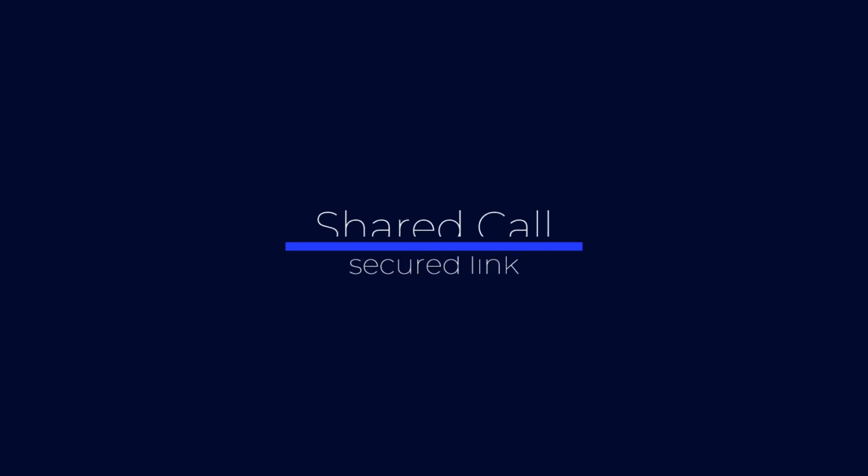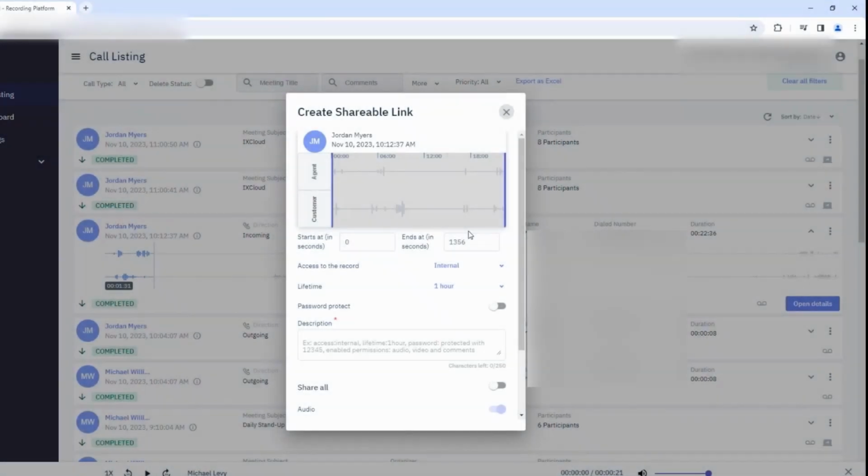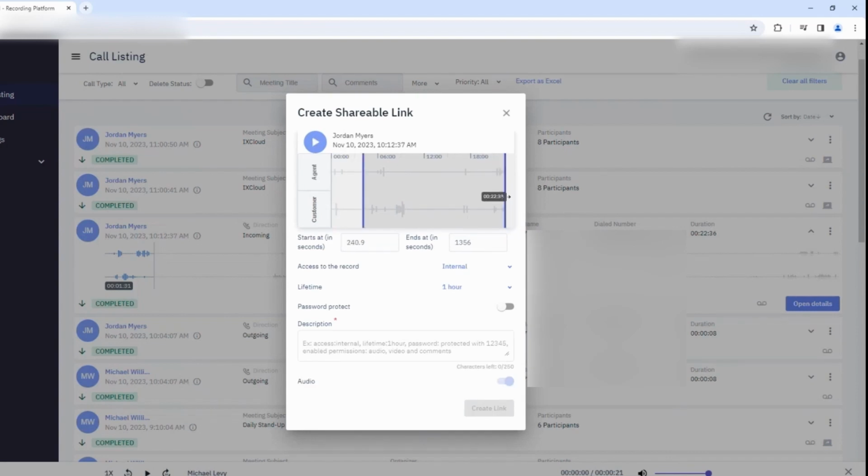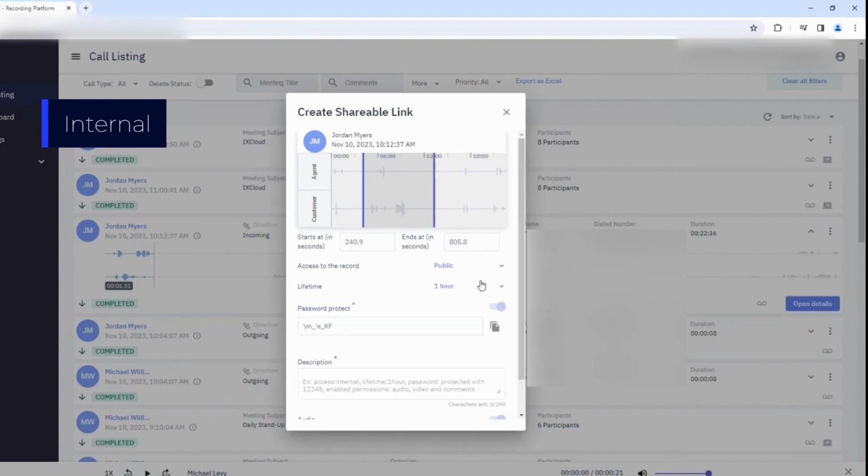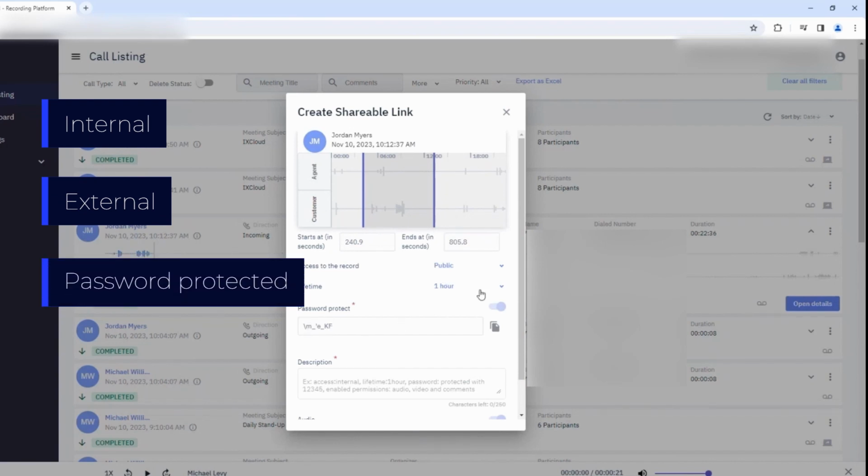And then the shareable link is a really valuable feature, which allows you to share the link to a call that they can access without having an unencrypted call. What's also nice about this is you have the ability to choose only to share a part of the call. Now, this call can be shared in different ways. Internally, which means the person you're sending the link to needs to have an account in the system. Or you can share it externally, which means they don't need an account, they just need this password. You can also specify how long the access is available for.